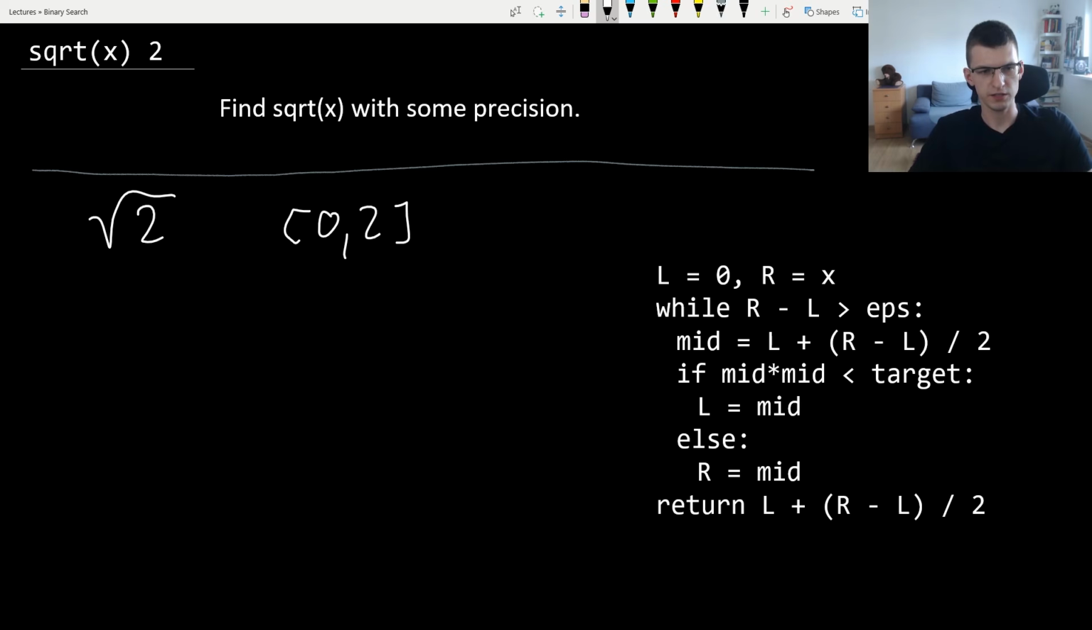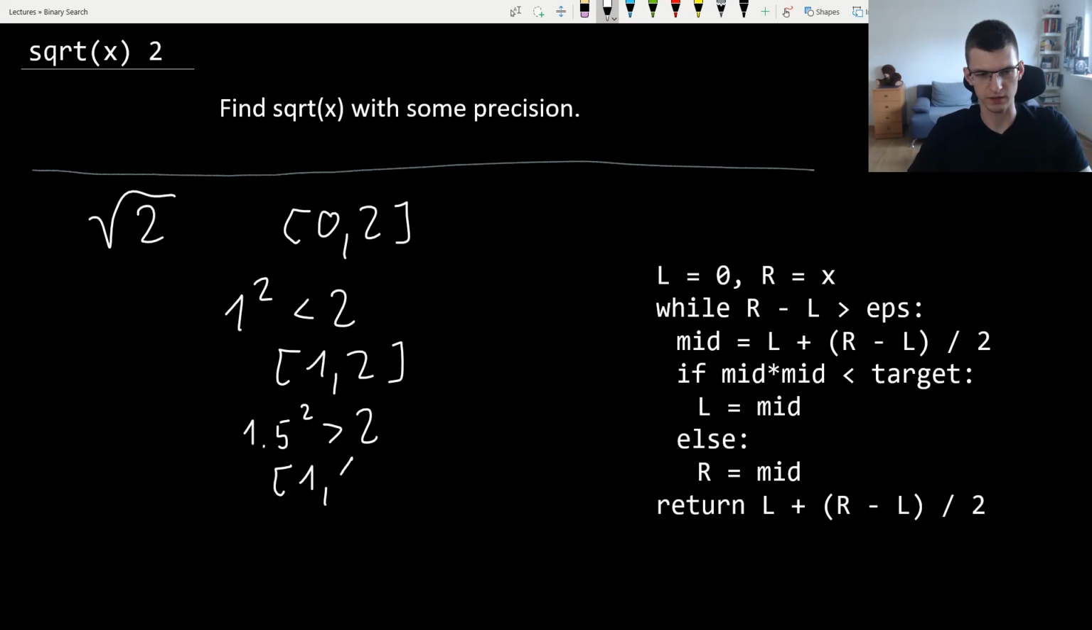The middle element is 1. Is 1 smaller than or greater than the square root? Then I compare 1 squared against 2. I know that it's smaller, so the square root of 2 must be bigger. The remaining range is 1, 2. The middle element is 1.5. Is 1.5 squared bigger or smaller than 2? It's bigger than 2, then the square root must be smaller than that.